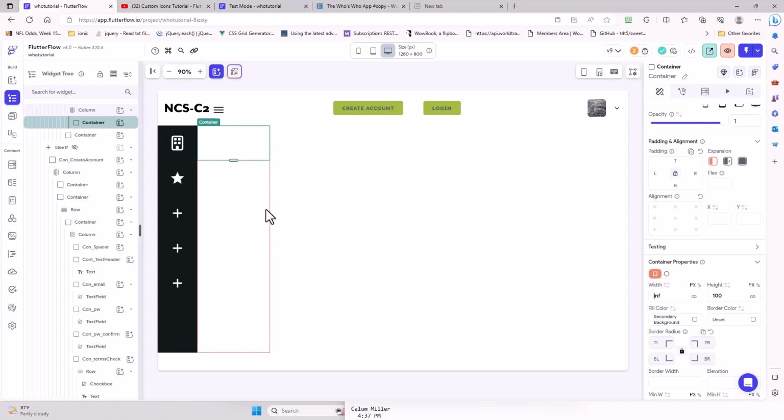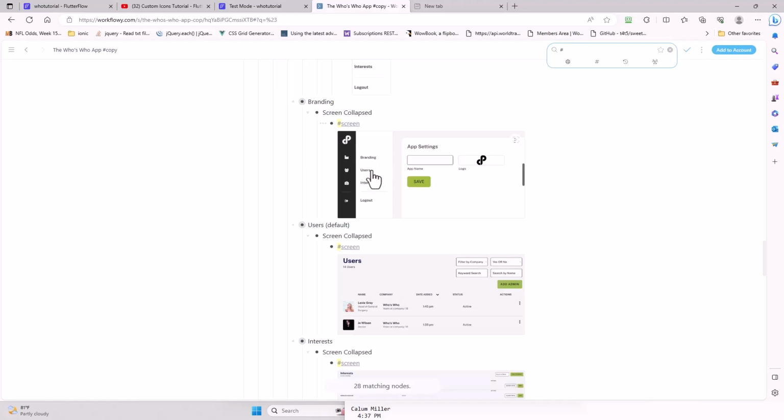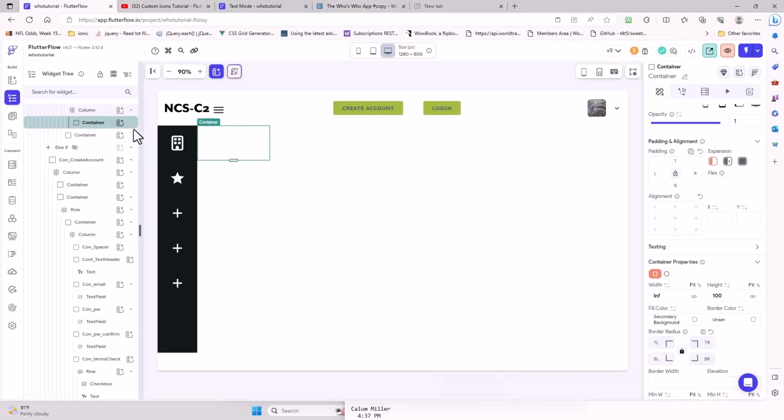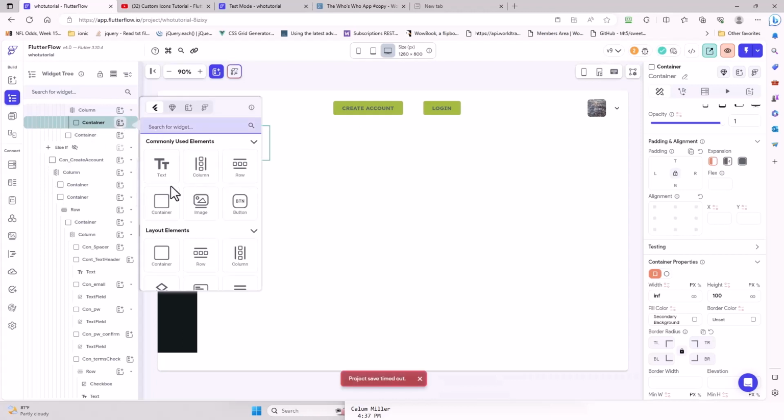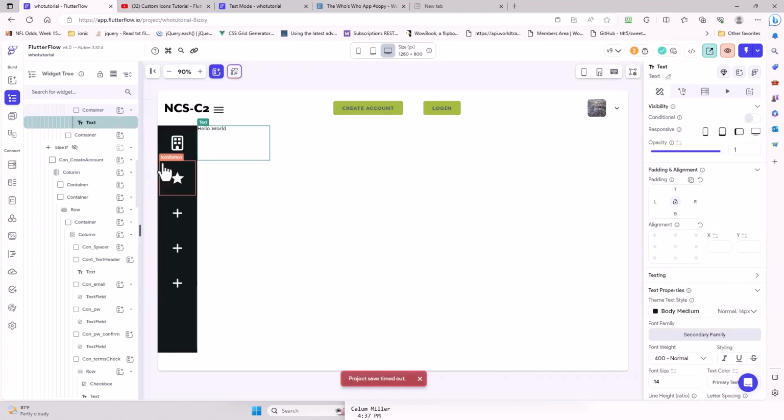We only fall into difficulty when we ask FlutterFlow to define the size of a container that's not defined somewhere above it, or indeed in some cases below it. Now we've got that container, we're going to be putting some text into it as far as I can tell. We're going to be putting branding, users, interest, and logout. And it will save us a bit of time if we add some text into the first one. So we're going to add some text into the first one, and it's going to be hello world, and it's going to be right at the top.